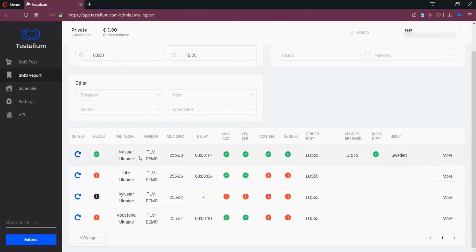This is all you need to know to register and configure your service.